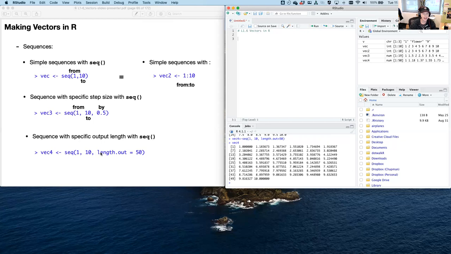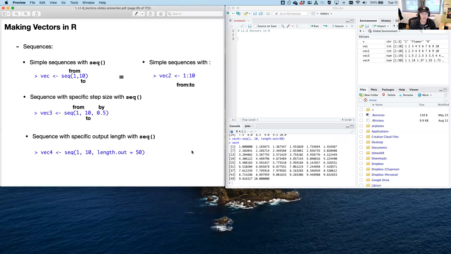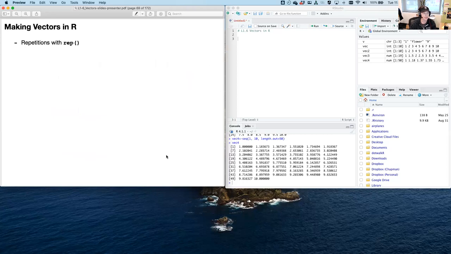You'll notice that I have to specify this argument too, because if I just use 50, it's probably just going to give me 1 and then 10, because 1 to 10 by 50 step sizes doesn't really make sense. You have to specify length.out because the lazy evaluation doesn't quite work when you get into the non-typical ordering of the arguments. Okay, again, that's from, to, and then the total length of the output vector. Okie dokie.